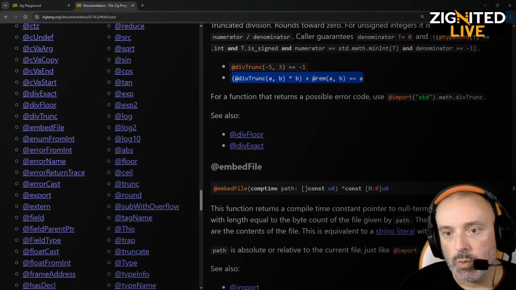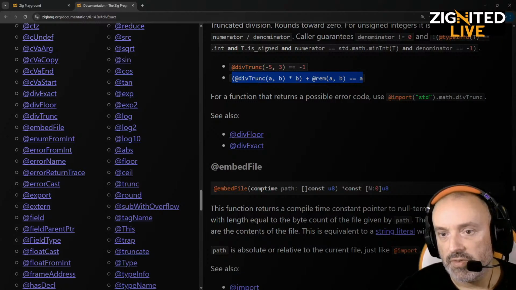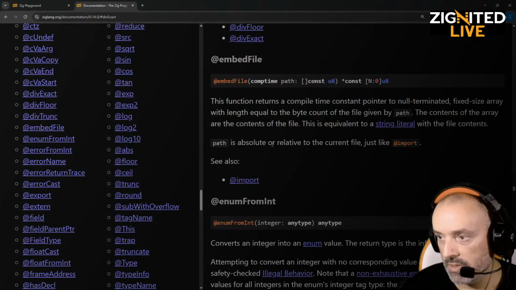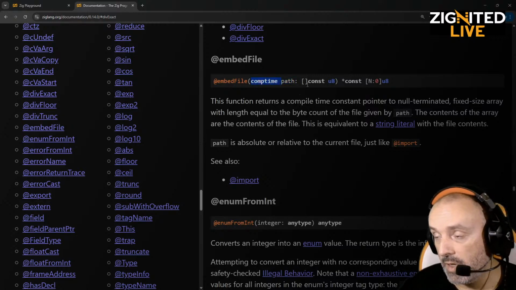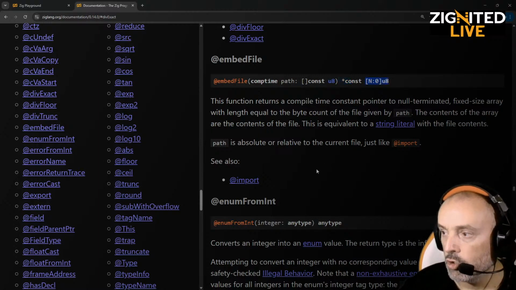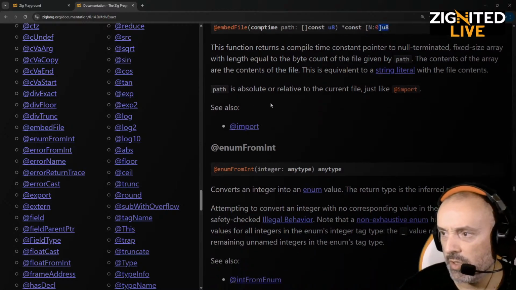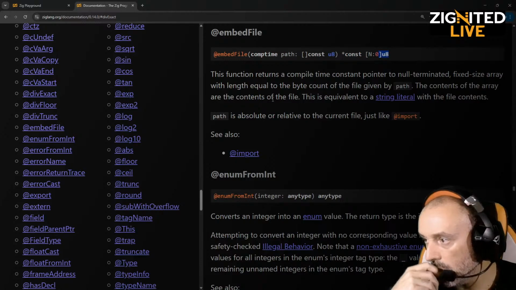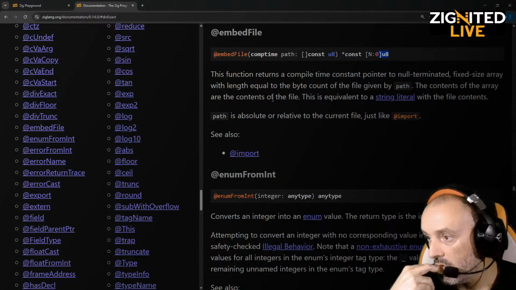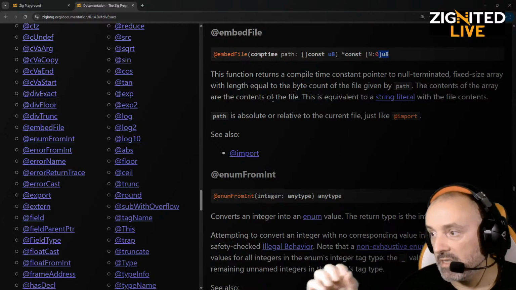Okay, let's see what Robert suggests that we cover next. Embed file. This is the one. Okay, perfect. So it receives a path, a comptime variable, which is not actually a variable, but a constant slice of u8s, and it returns the constant pointer to, I think this is a zero terminated array of size n, right? u8s. This function returns a compile time constant pointer to a null terminated fixed size array.